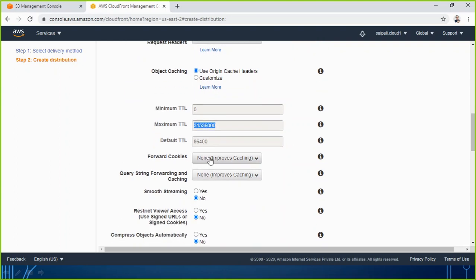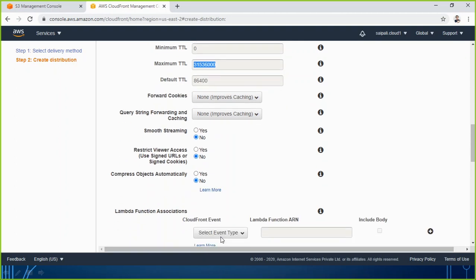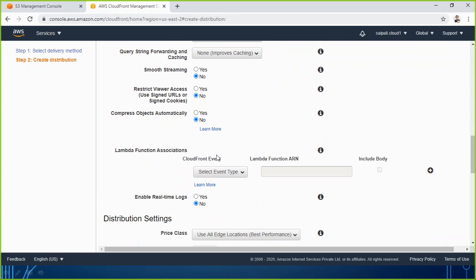Forward cookies, query string forwarding and caching, and compression, if you want to set any of these, you can choose those options from here. For me, I am going with most of them as default.